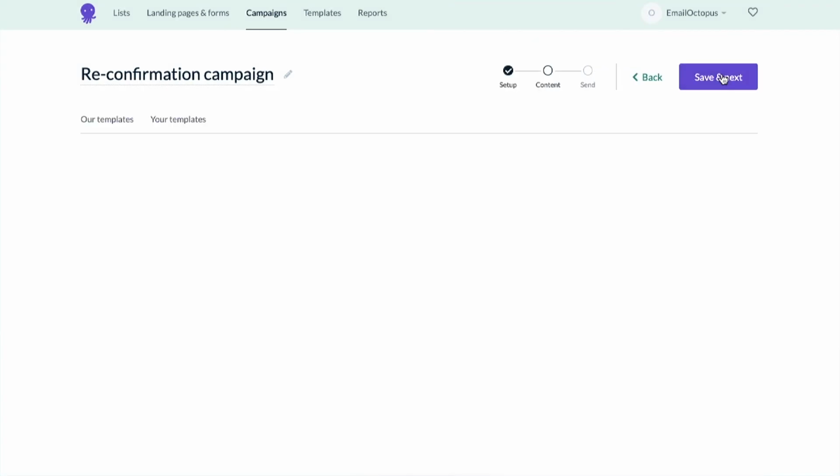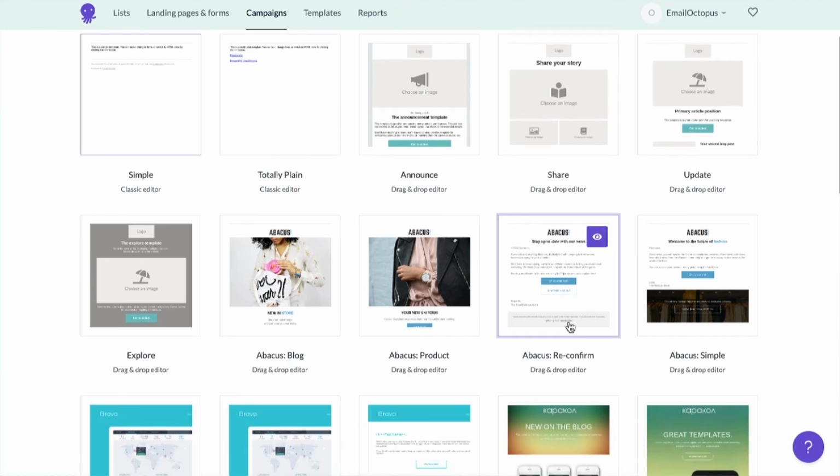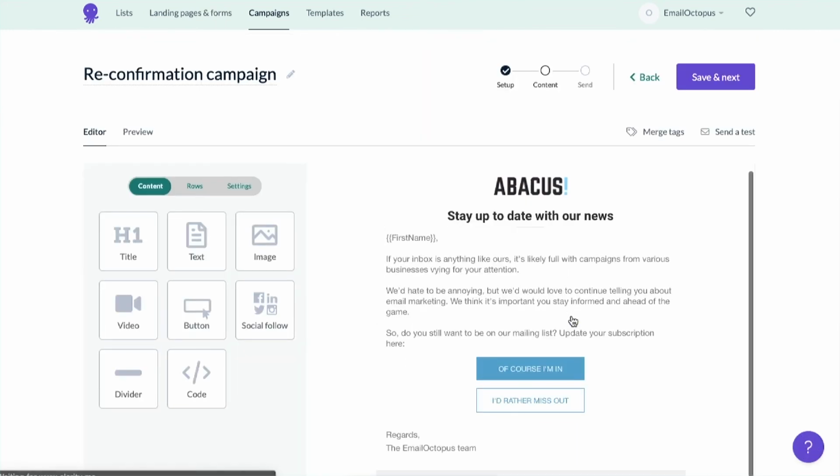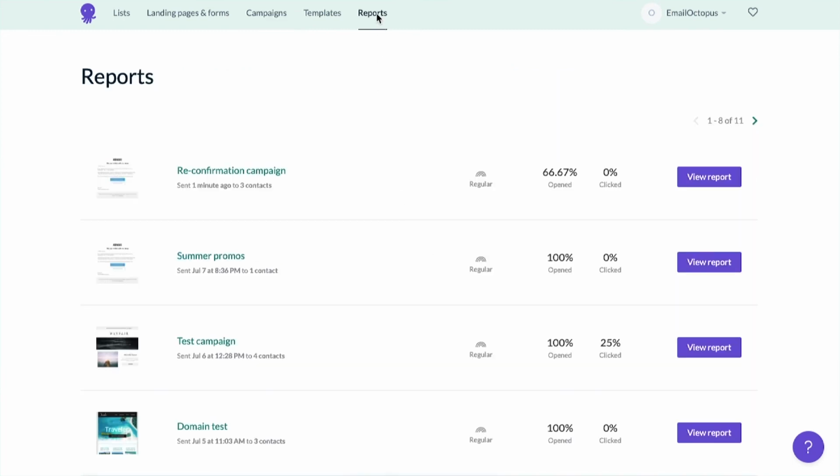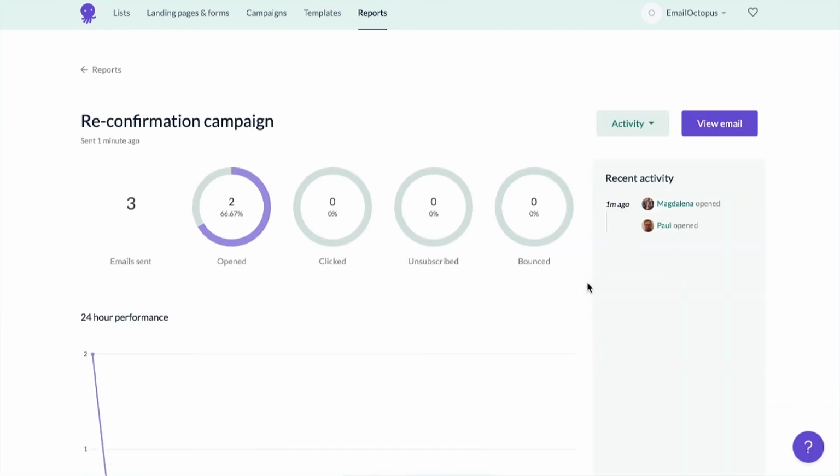If, for example, you created a segment of contacts who didn't open any of the last 5 campaigns, you can send them a reactivation campaign to clean your list of inactive contacts. Once the campaign has been sent, you'll be able to see its performance in the campaign report.